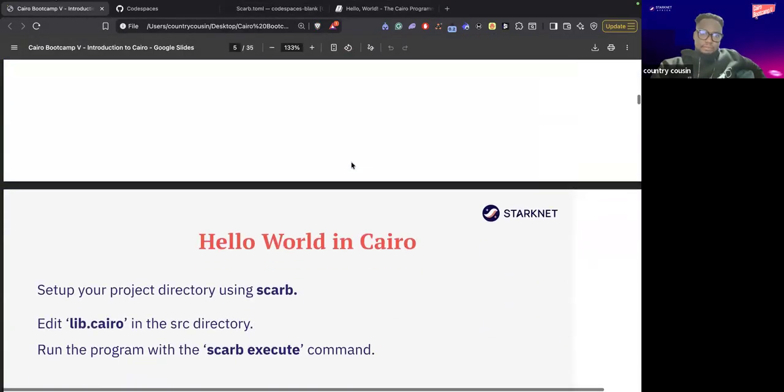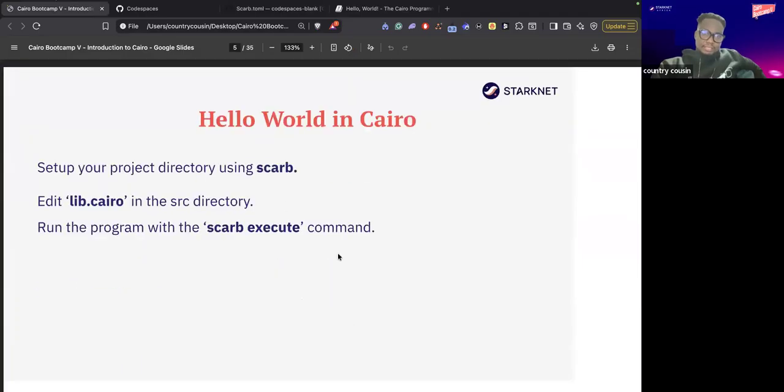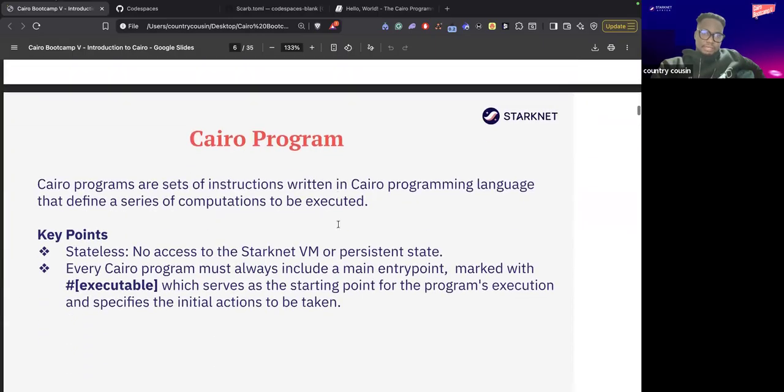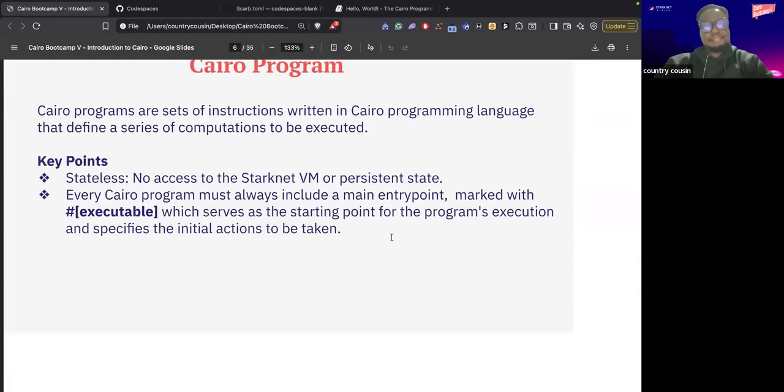Writing our first Cairo program, we've done this, we edited it, and we've seen this command as well. So on to this, let's explain this. I've already told you what Cairo programming is. Stateless, yes. You have a difference between contracts and programs. Like I said, Cairo is a general purpose programming language. So if you're writing a contract, you have to specify that you're writing a contract. If you're writing a program, it's quite different. So it does not have access to the Starknet virtual machine. It's all about computation. That's it.